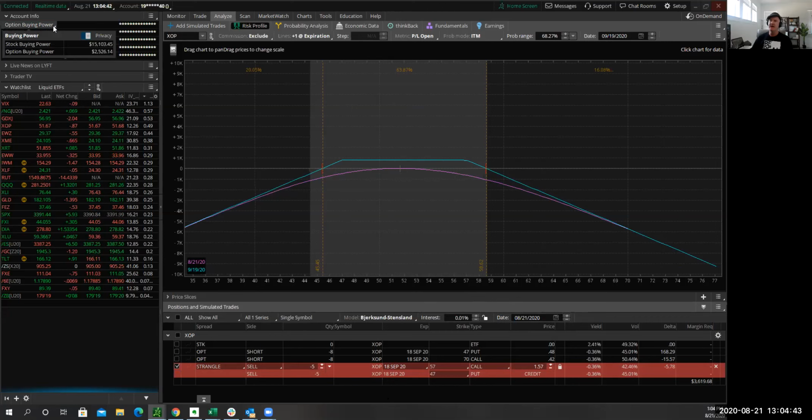Essentially, you click here where it says buying power. You can click that onto privacy so that it then erases all of your account numbers. And once you've done that, I'll let you share your screen. Yeah. And let's see if we can figure this out together.